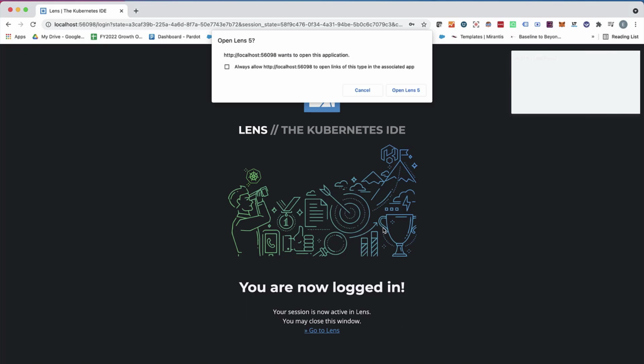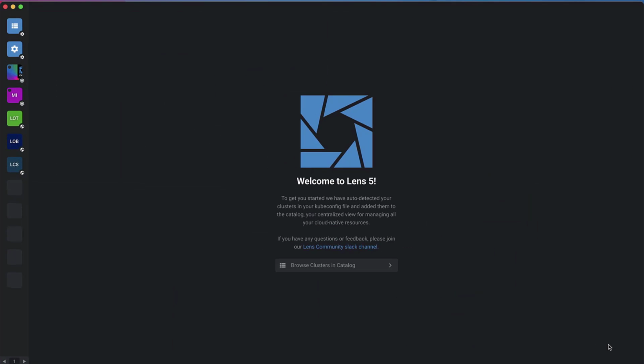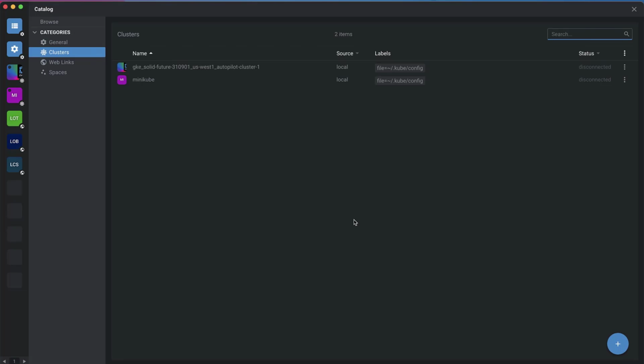And in just a moment, I'll be logged into my Lens Spaces account. And Lens, the desktop application, can see that I'm now logged in on the bottom right-hand side of your screen. Now that I'm logged in, let's browse our clusters in our catalog.